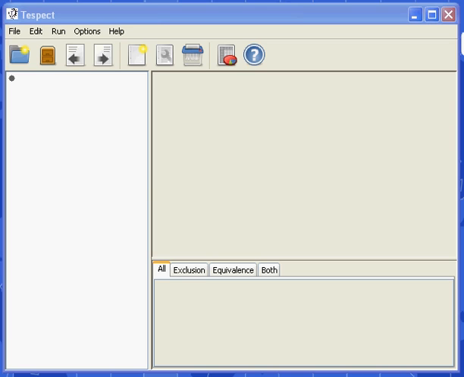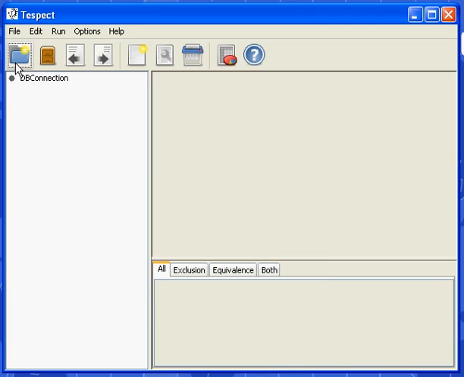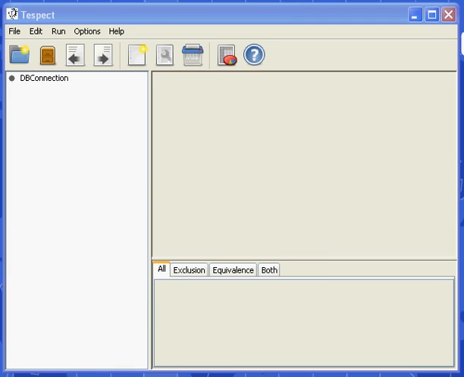First of all, we have to create a subject area, which is comparable with an Eclipse project. In this example, we want to create a subject area for testing a database, so we name it DB connection. In this subject area, we will define our aspects, rules, and generate test cases.